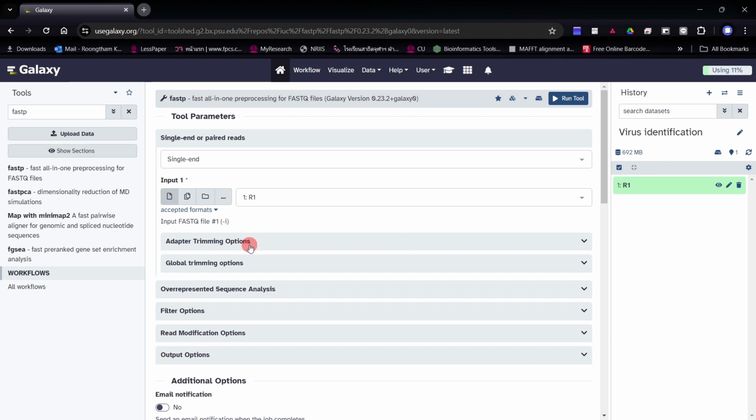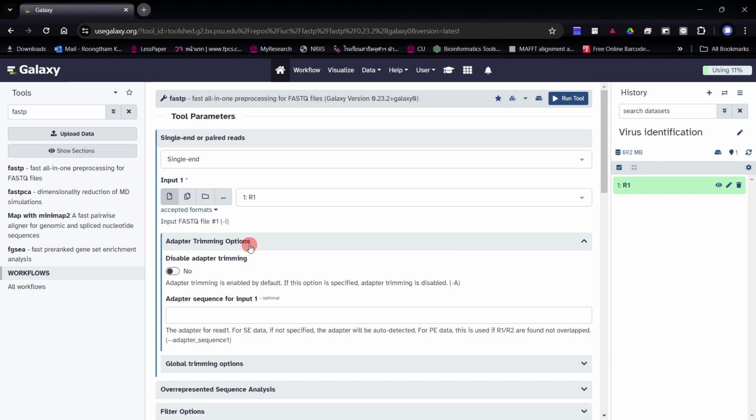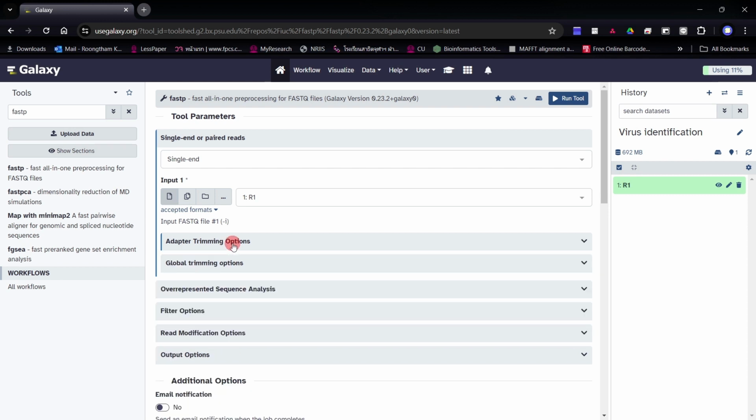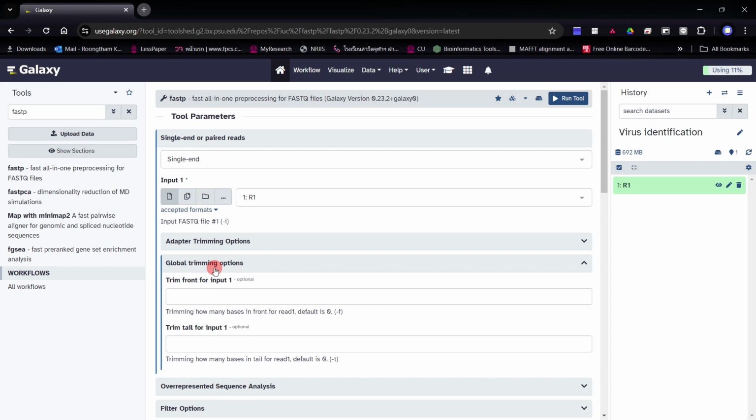Next, go to the adapter trimming section. By default, FastP can automatically detect well-known adapters such as adapters used in Illumina NGS, and these adapters will be automatically removed from the reads, so normally you can use the default setting in this part. Let's move on to the next step, global trimming.